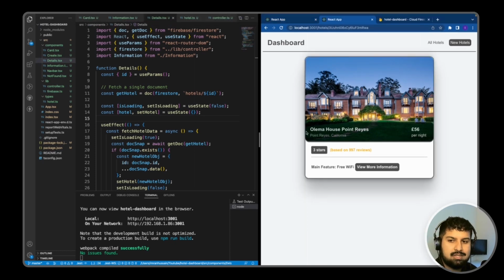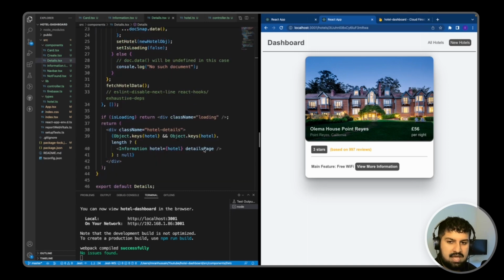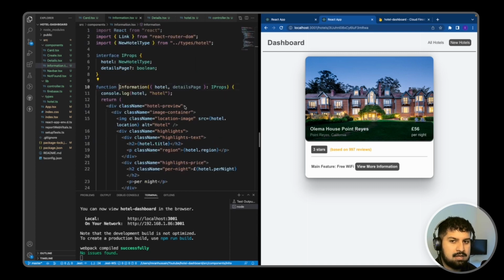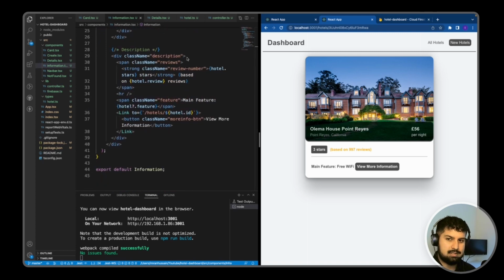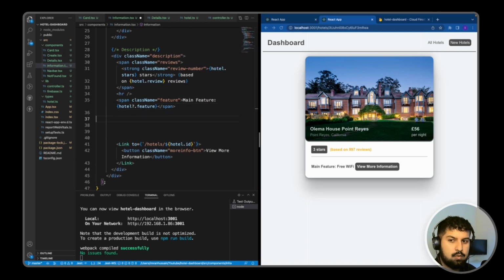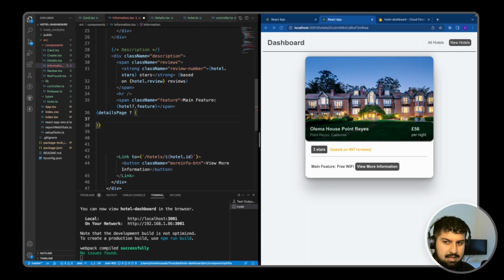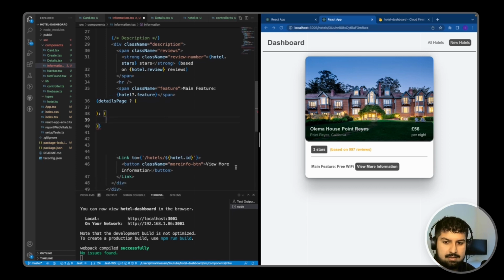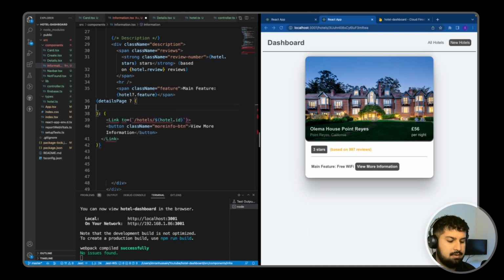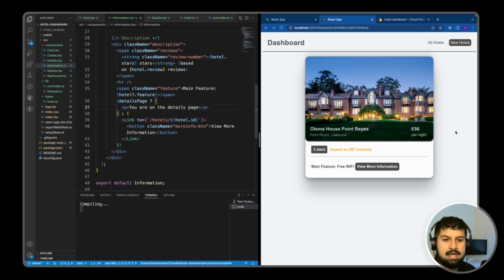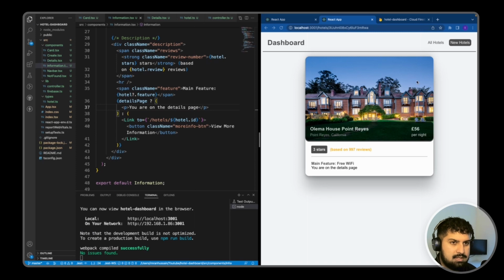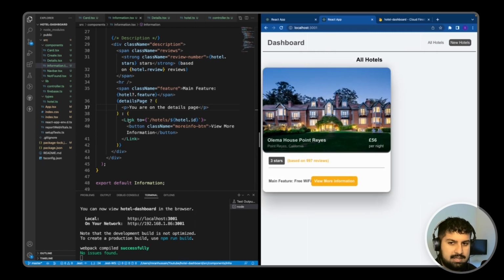So going back into our application here and going into our details component, if the details page boolean is passed into our information component, we want to conditionally render certain information. So scrolling down into our description, just after our main feature, we want to add our features in here. So in here, if we have access to the details page, if that is true, we want to render something here. Otherwise, we want to render the view more information button in here. So if I cut that out and paste that in here, like so. And then in here, I want to render a p tag saying you are on the details page. So now if I save, you can see here you are on the details page. And then if I go into the home page, that renders the link to button here.